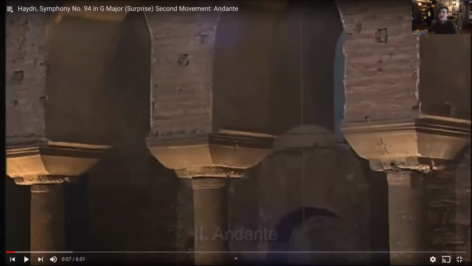Okay, here we go. We're going to listen to Haydn, a Baroque era composer, kind of stretches into the classical era. We're going to listen to one of his later works. He wrote over 100 symphonies, but this is towards the 100 mark. This is symphony number 94, which was nicknamed the Surprise Symphony.